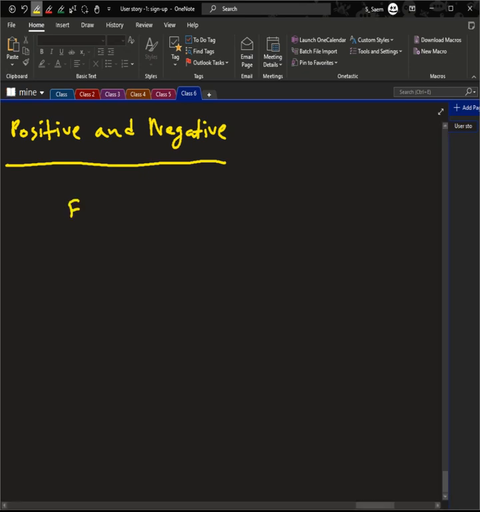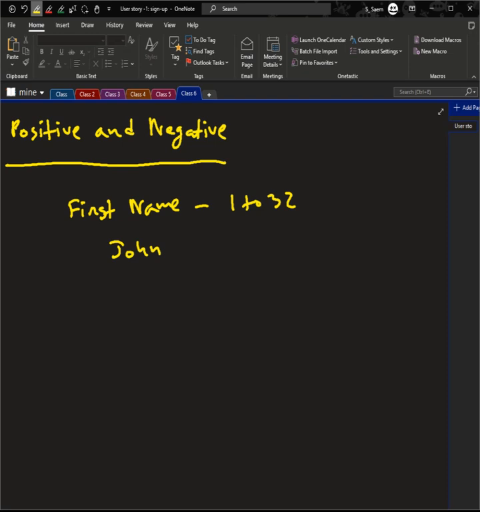For instance, if the requirement for first name says it must be 1 to 32 characters, and a tester enters a name like John, it's within the valid range. The system should accept this input without any errors. This is considered positive testing. The system behaves normally with valid inputs.